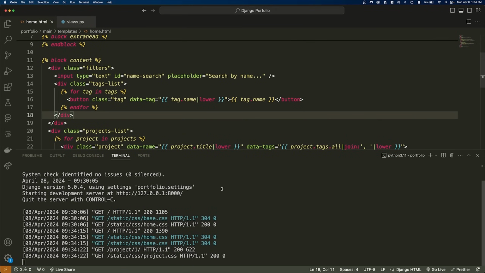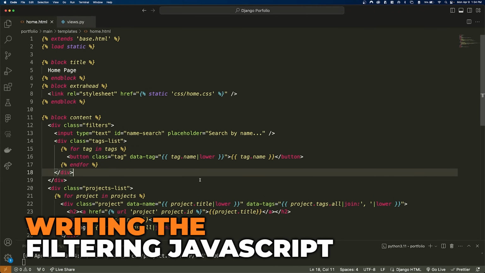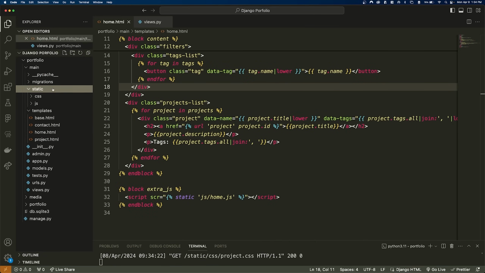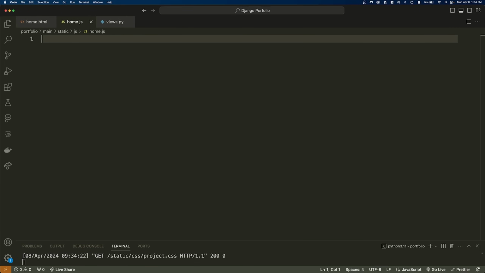Perfect. Okay, so now that we've done that, what we probably want to do is start writing some JavaScript that can filter these different projects. Then we'll write the project page so we can view an individual project. So let's go into our static.js and home.js, where we're going to start writing that JavaScript.